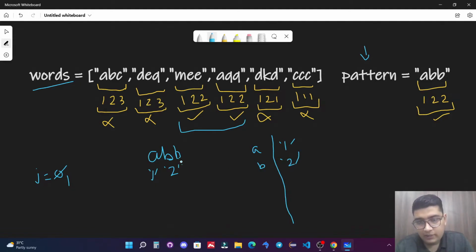Now again we get b. Now this b is already present in the hash map, so we will just take the value from here, and at the end we got a string 1, 2 and 2, right? So this is the pattern for the pattern given to us.